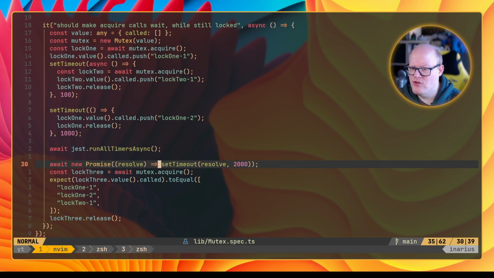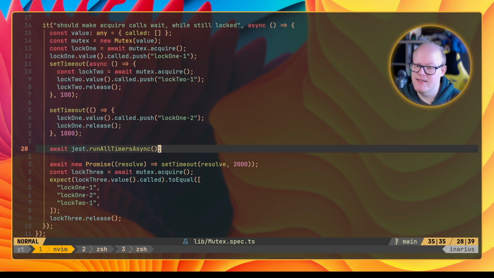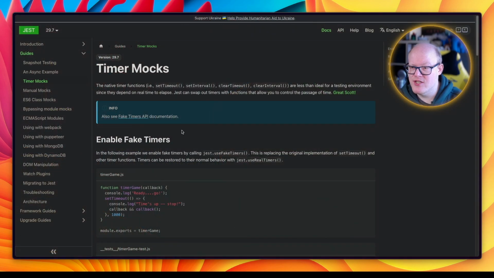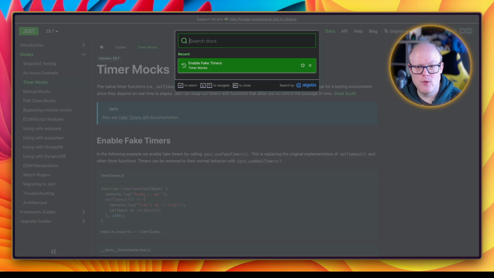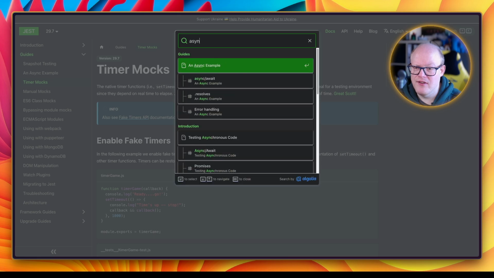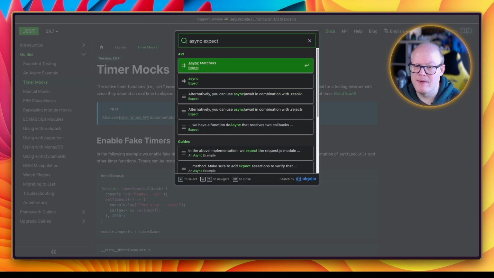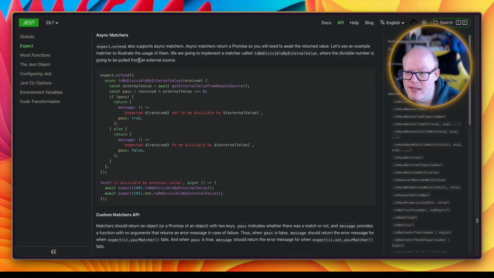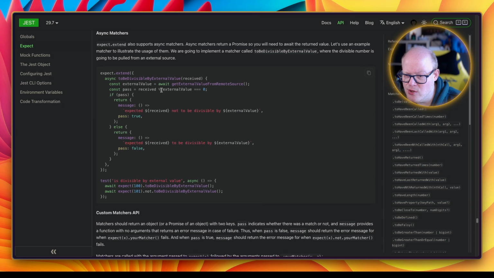And now we need to somehow, so this should already make it, no, this will not make it 2 seconds faster or 1 second faster. Is there something like an asynchronous expect? I'm quite sure there is something like async matchers. How do we actually use asynchronous matchers? It also supports async matchers. Async matchers return a promise, so you await the return. Yeah, let's use an example, and so on.